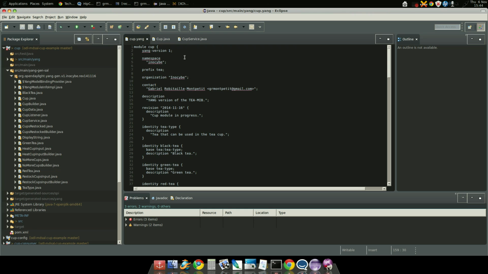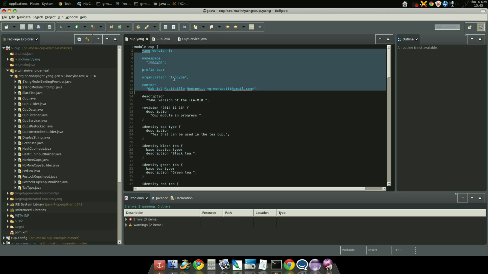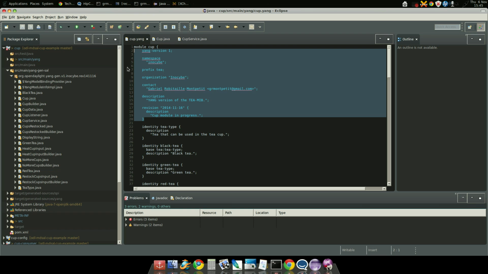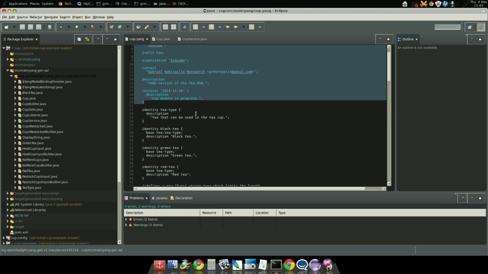So let's go through the cup.yang. First thing we define is a module cup, which would be the name of the module or the data. The first thing is the header, and the header is used to generate the code. We can see the revision here and the namespace here. It auto creates a package, and then auto creates all this code based on what's in the YANG file.